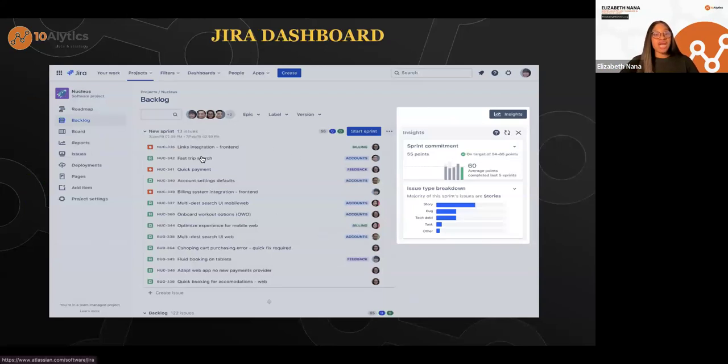Now, this is what your JIRA backlog looks like, okay? Very soon we're going to see it live, but this is what your product's backlog would look like on JIRA.